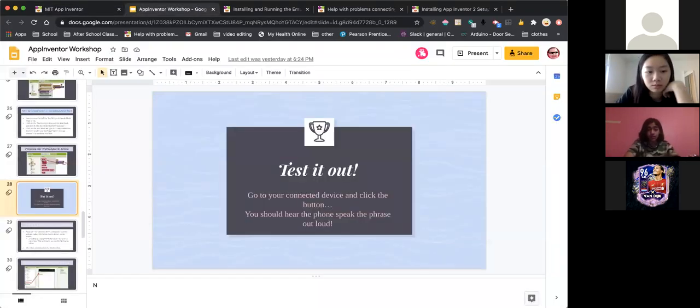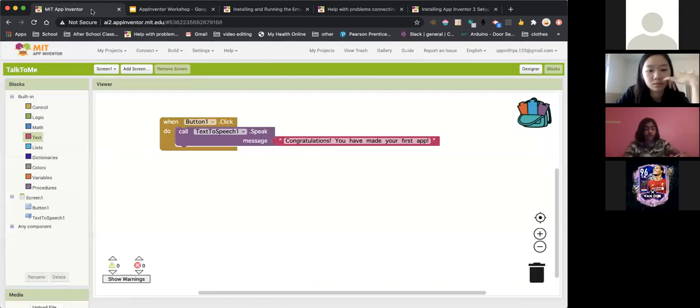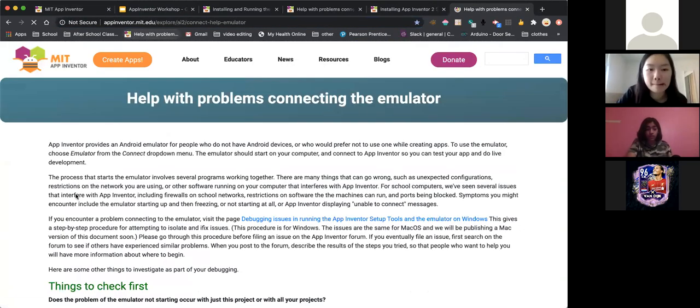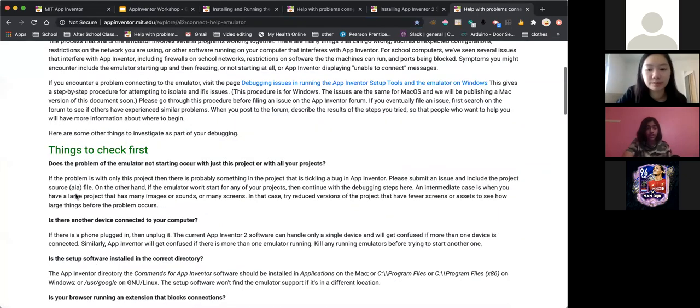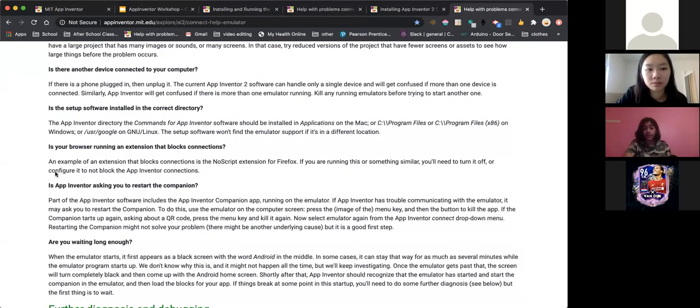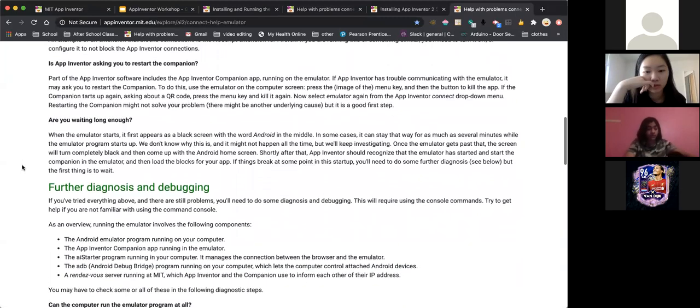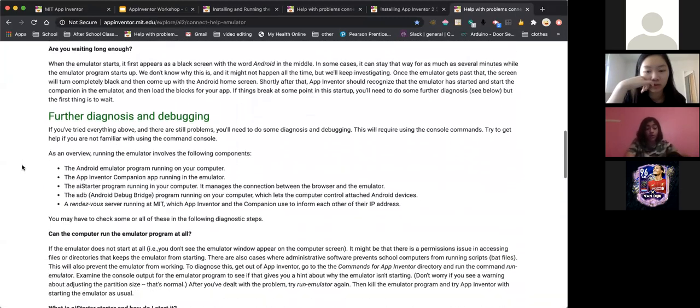If it says that and you have already launched it, then I'm not sure what you can do, but is there another device connected to your computer, or is it just your phone? No, it's coming with the emulator. I don't have the phone.